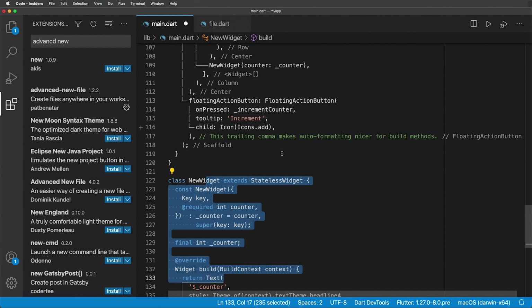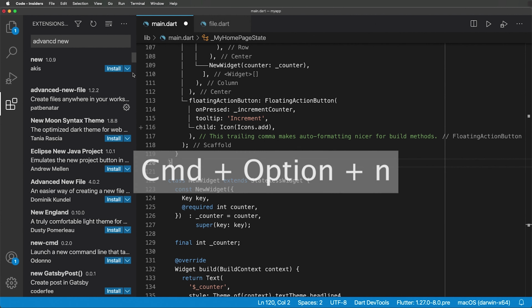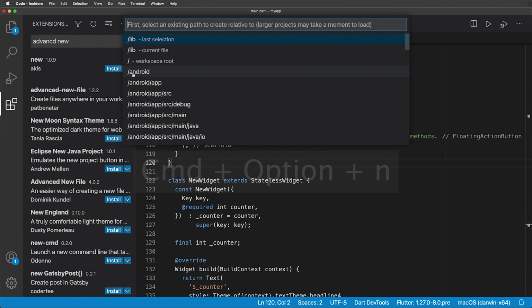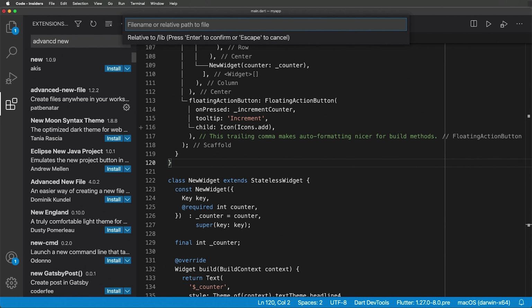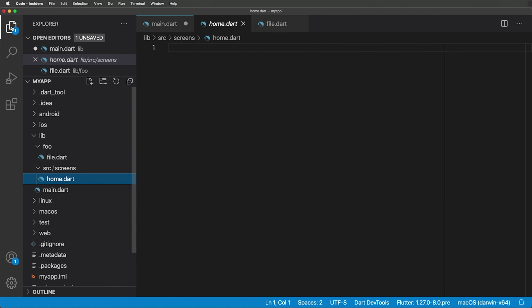So we'll go back over to our main file here. And instead of Command N, we're going to do Command Option N. And the first thing it's going to ask is which main directory you want. In this case, we're just going to hit Enter and choose the last selection, which was lib. So from here, I can do source, and it'll automatically create the home.dart file for me with the exact structures that I asked for. In this case, source screens home.dart.